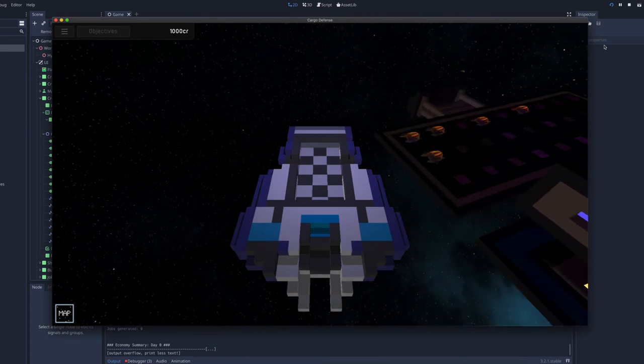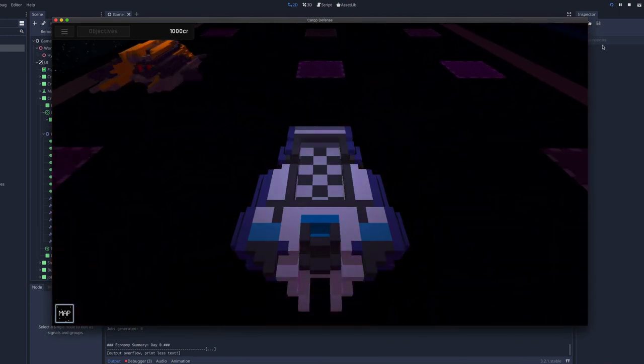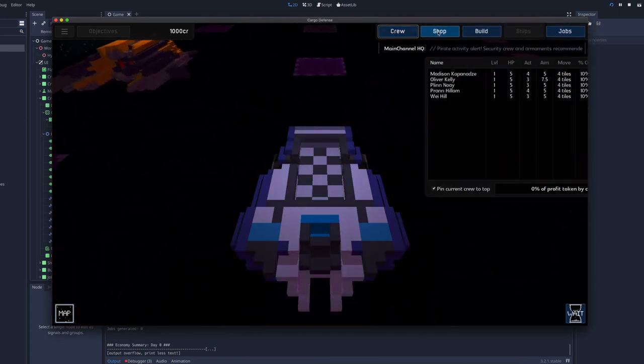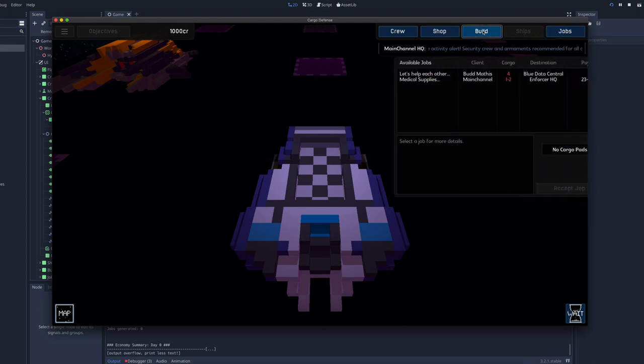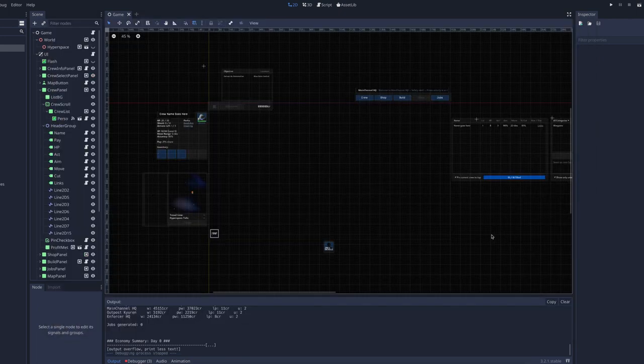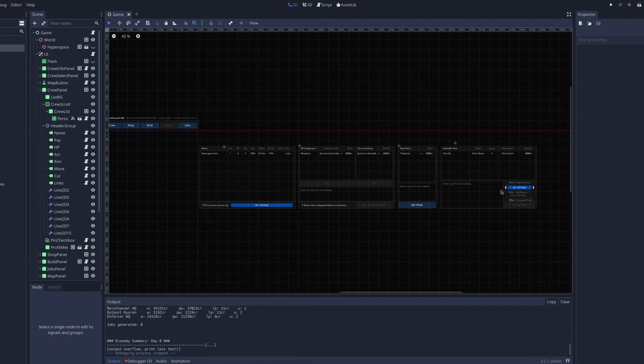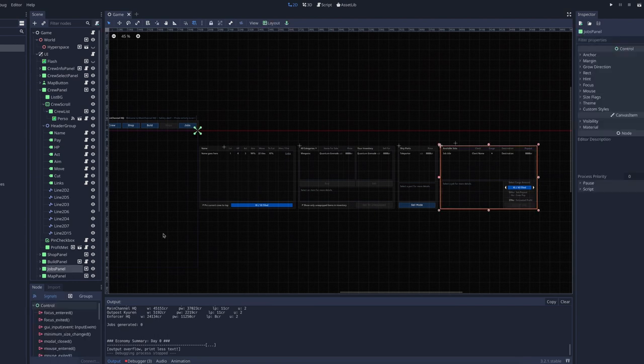This is actually an older build from a few weeks ago, but the UI hasn't changed. I'm going to start by looking at how I swap in these tabs for the space station view. I've laid them all out to the right of the view area, side by side, so that they're easier to work with in the editor. Each of these tabs belongs to a group called UI Station Panel.